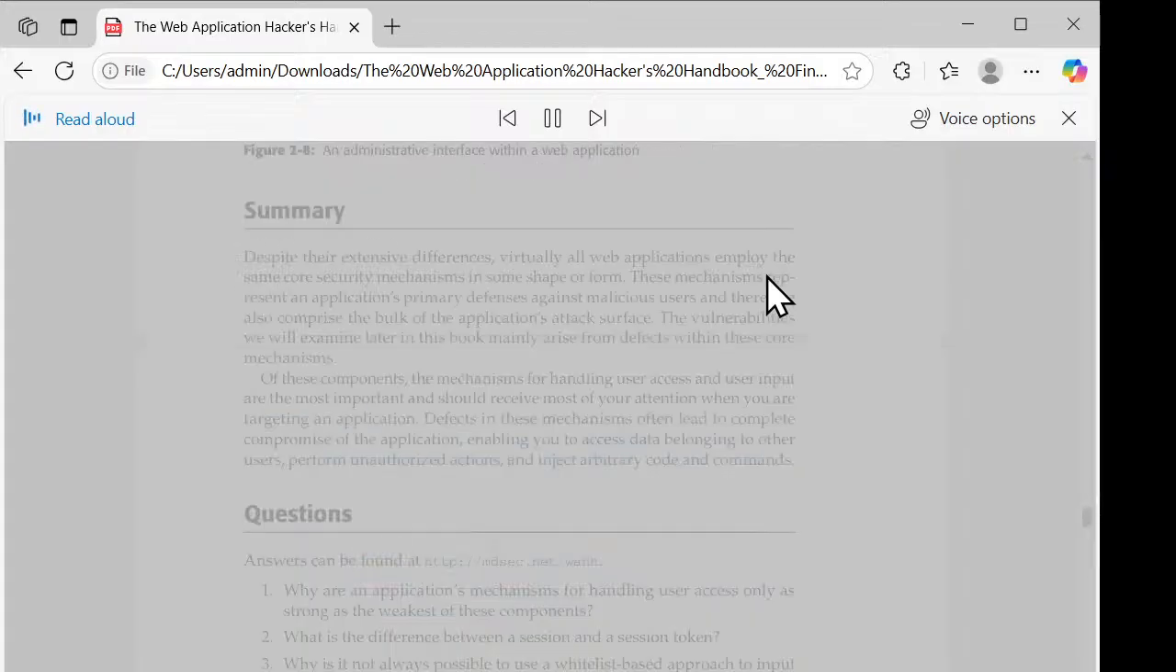Figure 2.8, an administrative interface within a web application. Summary. Despite their extensive differences, virtually all web applications employ the same core security mechanisms in some shape or form. These mechanisms represent an application's primary defenses against malicious users and therefore also comprise the bulk of the application's attack surface. The vulnerabilities we will examine later in this book mainly arise from defects within these core mechanisms. Of these components, the mechanisms for handling user access and user input are the most important and should receive most of your attention when you are targeting an application.